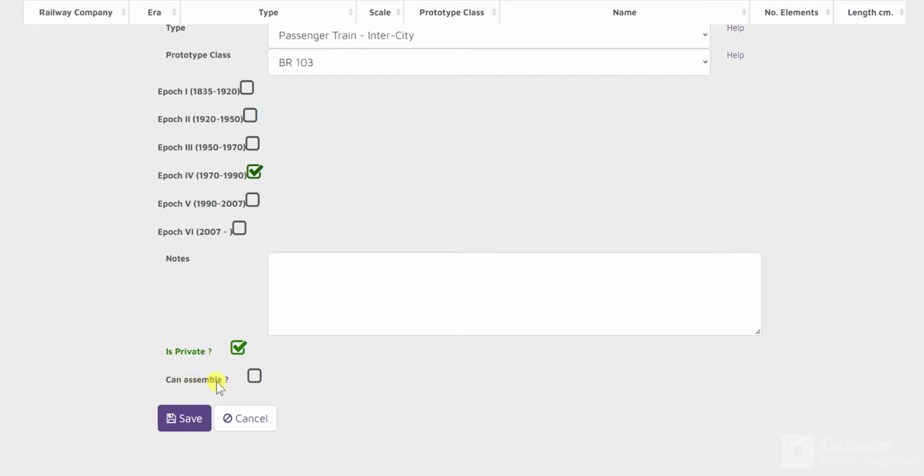Can assemble means can you build this train? So you can actually create consists that you don't have in your collection yet, but if you know you can build it, then you can collect this, and that means you can assemble it with your items in your own collection. Okay, is private. If this is checked, that means that only you can see it. Okay, so I'm going to start out with that.